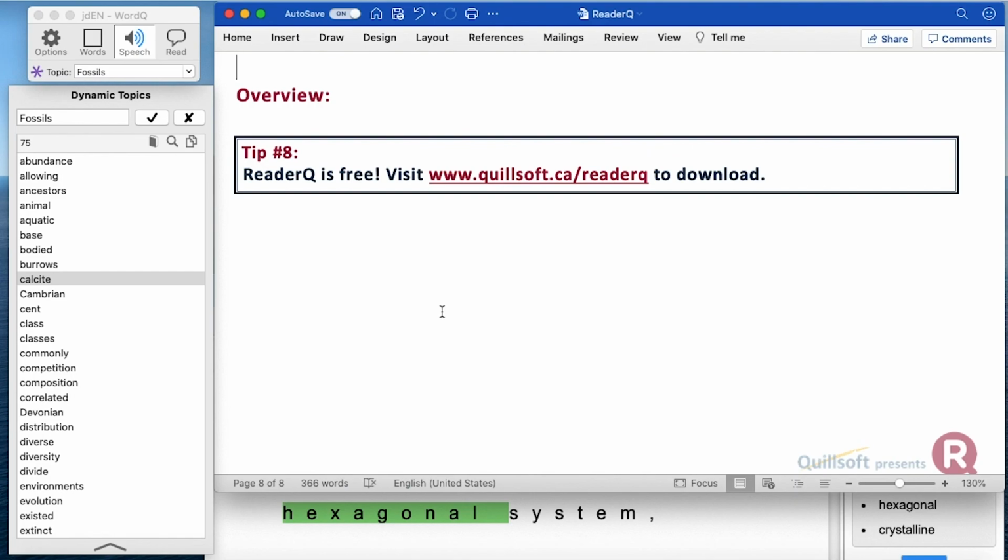So to summarize what we did today, ReaderQ is free. Visit www.quillsoft.ca/ReaderQ to download. Once you have it downloaded, then begin to use it to help you summarize notes and protect yourself from plagiarism.